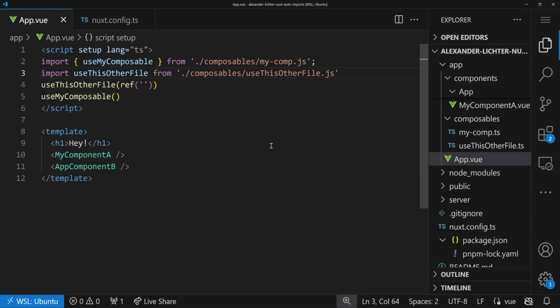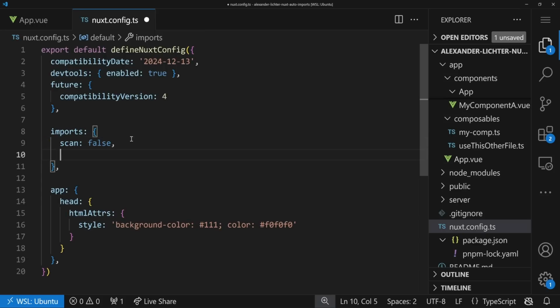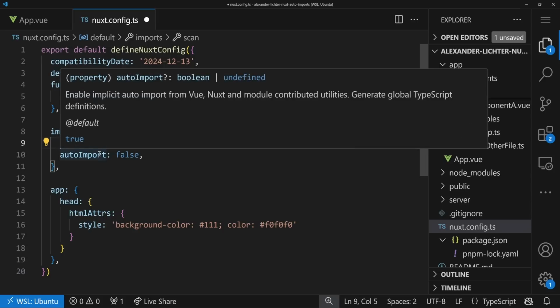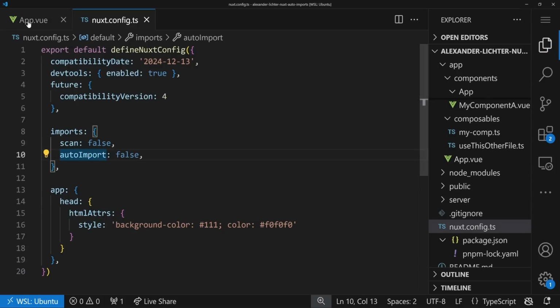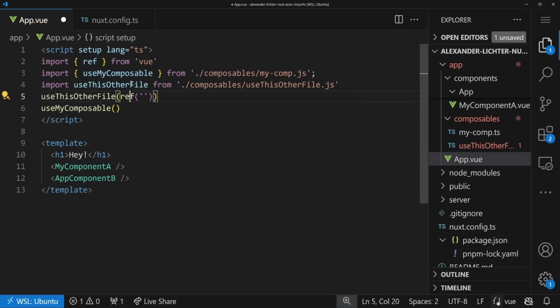So going back in one more step, if we also say, yeah, you know what, let's remove every auto import possible, also the ones from Vue and Nuxt, we go back to our Nuxt config, and here we set autoImport to false. We can even remove the scan in this case because, well, this should cover really everything, from module contributor utilities and so on. You could also leave both on. That's fine. If we set that, then also ref is gone. Luckily here we can just import it straight away from Vue.